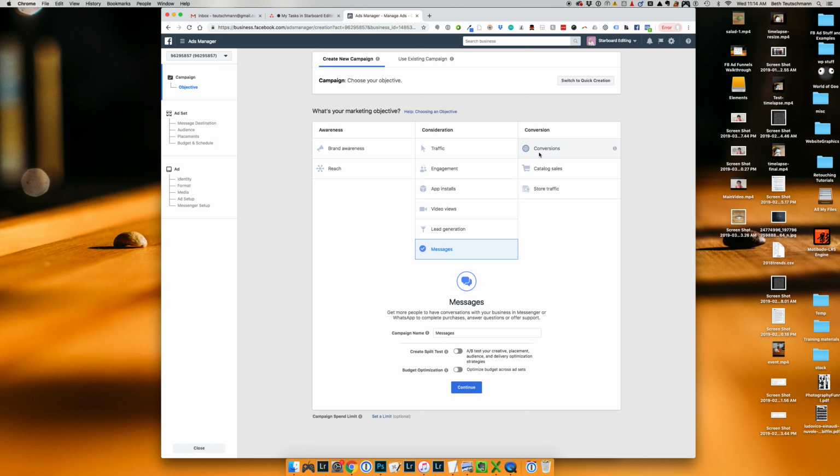So while it sounds like something you want to do, unless you're running a lot of traffic or spending a lot on ads, it's probably actually not. But that's what it is. Catalog sales, pretty straightforward. It drives catalog sales. If you sell things by catalog, chances are you probably don't. And store traffic is, if you have a physical brick and mortar location, it helps drive people to get into the store.